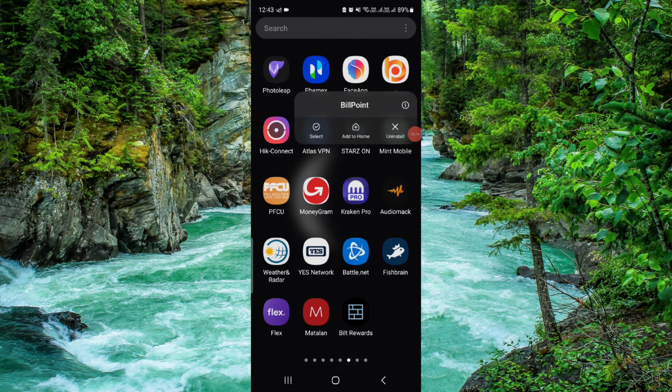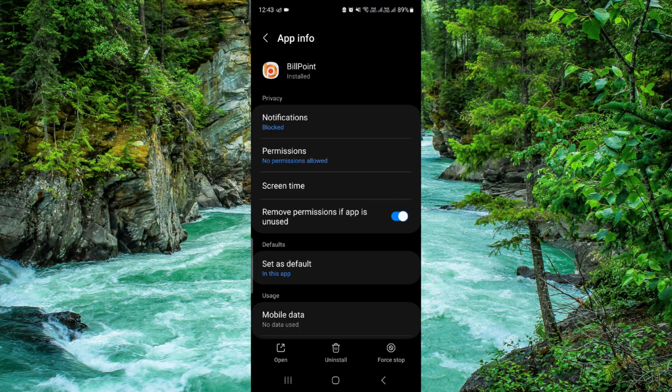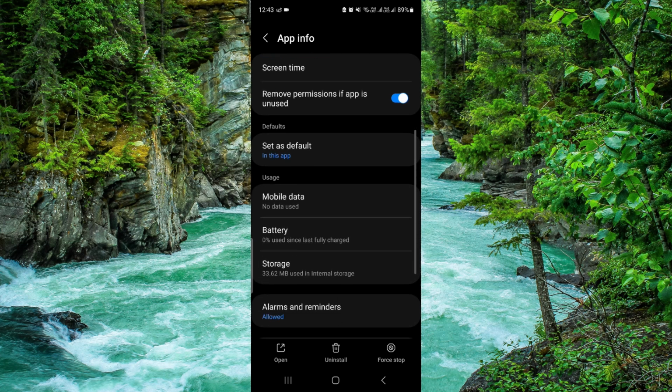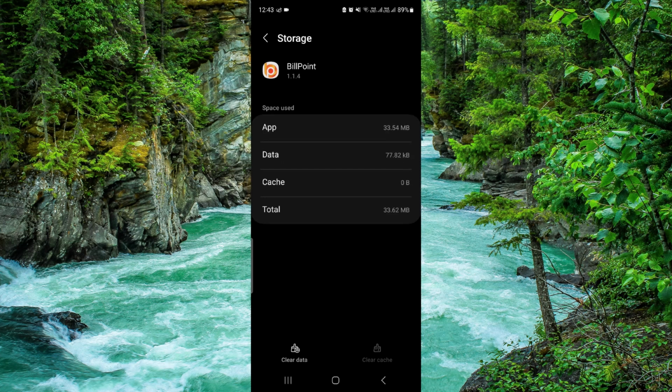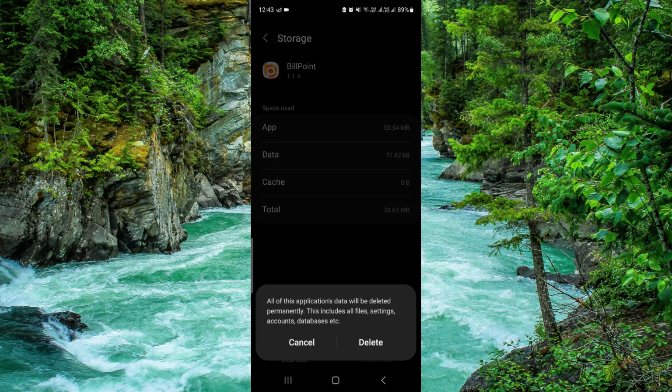So just press and hold it here. Just click that I button. It will open the app info section of the app. So when you go here, you have to just scroll down and then click on the storage. Then click on clear data. Just clear the existing data.